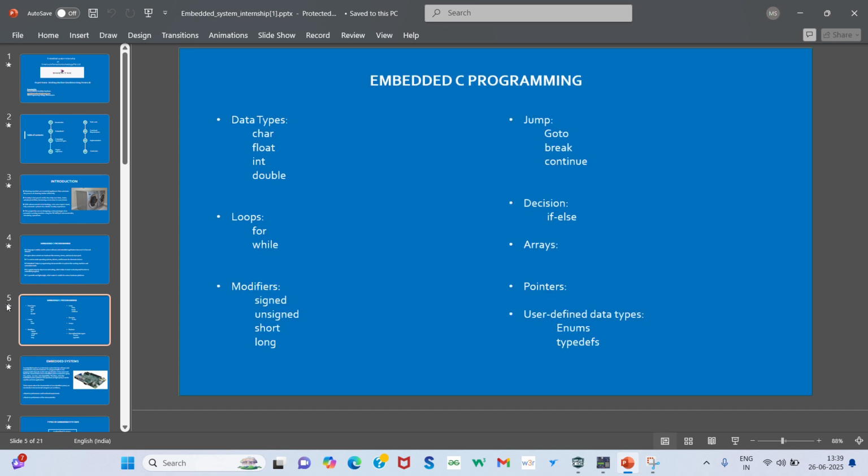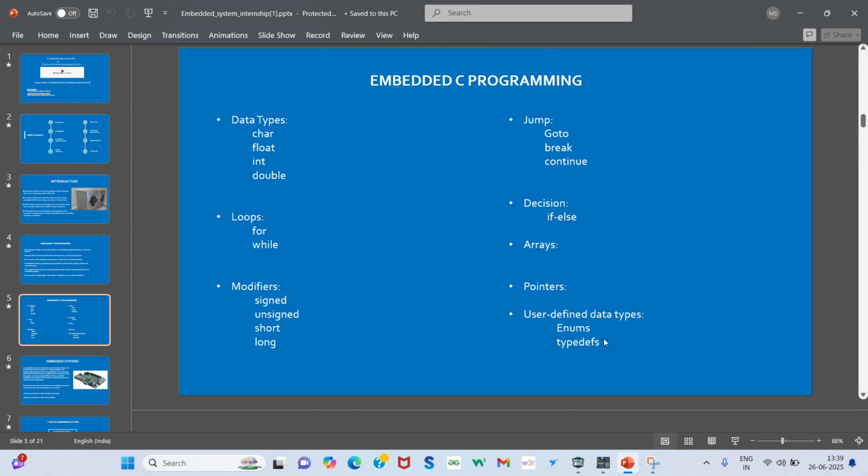Now coming to the embedded C program, for the data types we use characters, float, int, double, and the jump statements: goto statement, break statement, continue statement, and for the loops, for loop and while loop, and the decision statement, if else, and arrays, modifiers: signed, unsigned, short, long, and the pointers, user defined data types, enums, and type definitions.